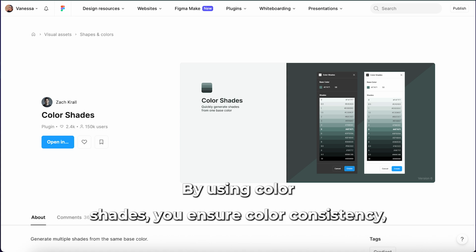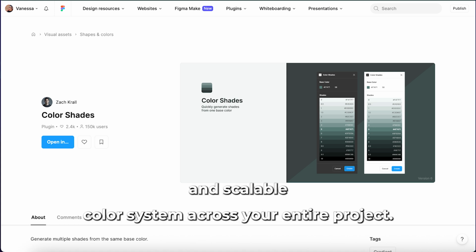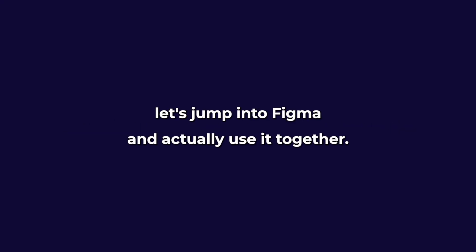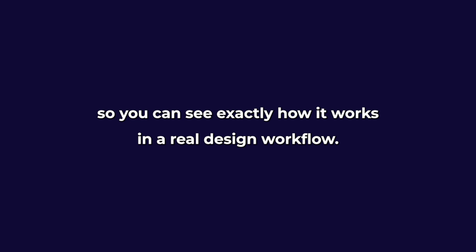By using Color Shades, you ensure color consistency, improve accessibility, and maintain a more structured and scalable color system across your entire project. Now that you know what this plugin can do, let's jump into Figma and actually use it together. I'm going to show you how to use this tool step by step, so you can see exactly how it works in a real design workflow.